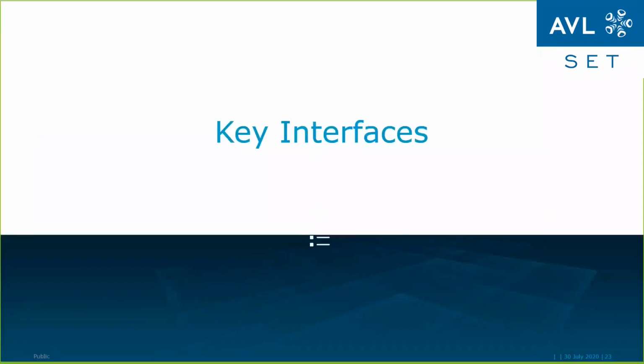So I hope this video helped you understand how easy, flexible and hassle-free it is to mount a test inverter into the inverter enclosure, connect it to the emulator testbed and start with the testing. So now let's look at the key interfaces. What are the key interfaces which we need to consider before we start the testing?